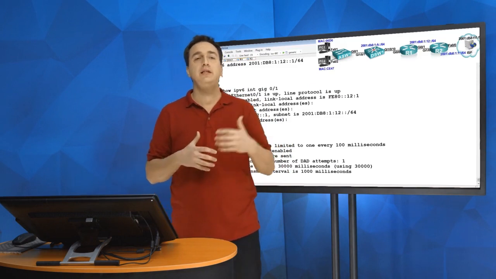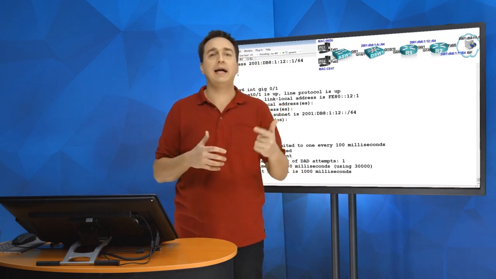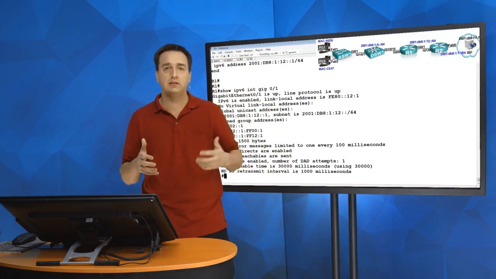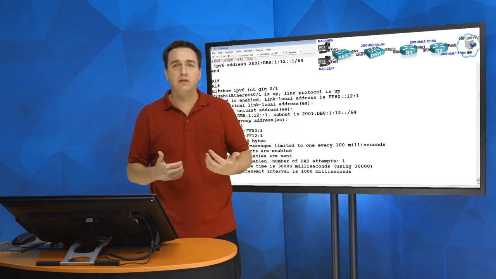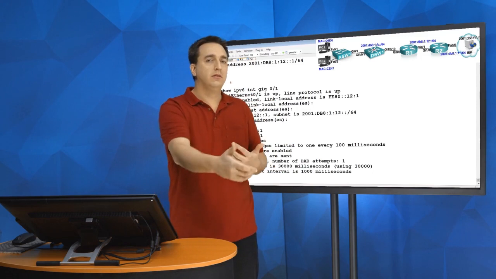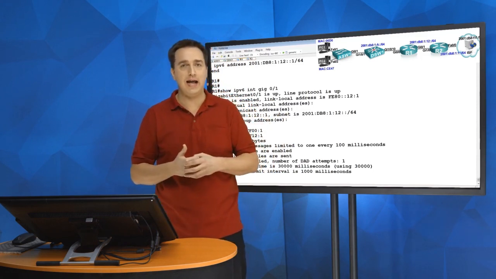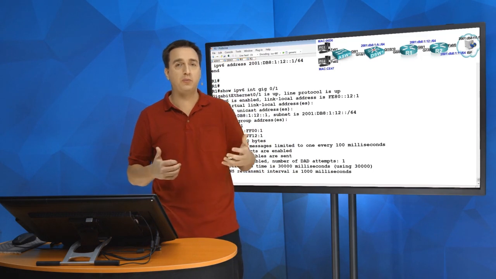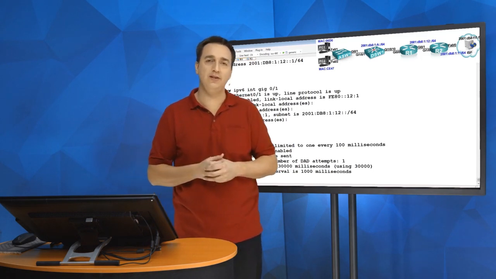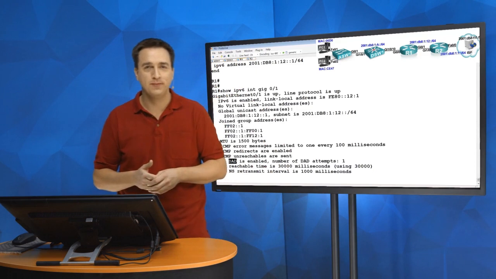So what I need to do is figure out if somebody else out there has the same address. And I use DAD, duplicate address detection, to do that. It's a very simple process. Essentially, I call out there like a ping to find out if somebody responds to my own address. So I send out my packet to that address. If somebody responds, then I know that somebody already has it. But if nobody responds, then I know nobody has that address and I can go ahead and use it. So that's DAD in a nutshell.